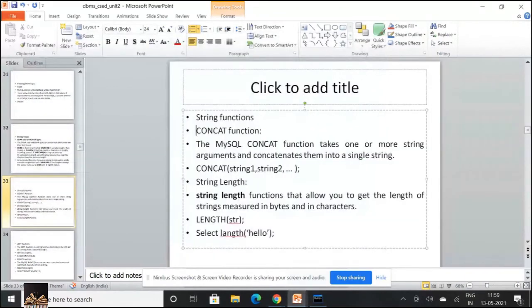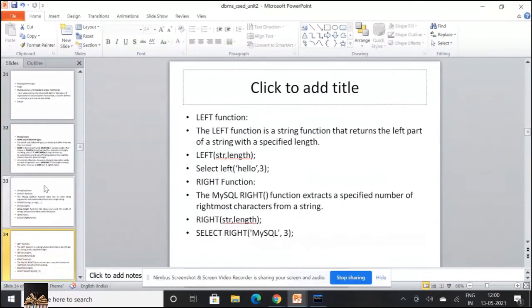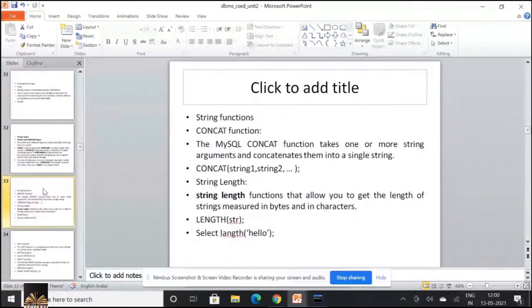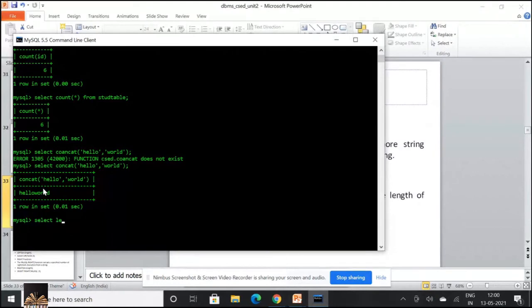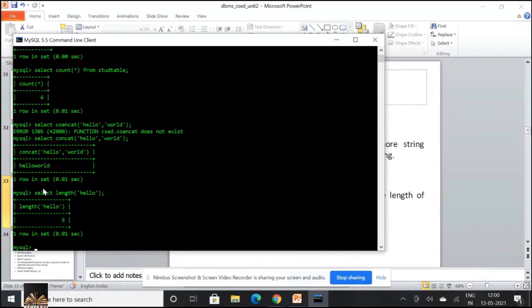Next is string length. Whenever you want to find the length of a string, you use the LENGTH function. SELECT LENGTH of 'hello' gives you 4. Sorry, it gives you 5. So the length of hello is 5. This way you work with the string length function.